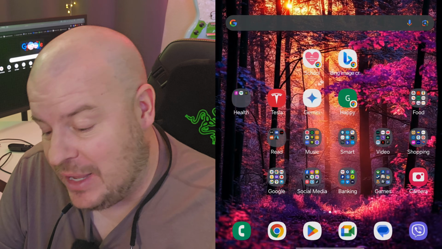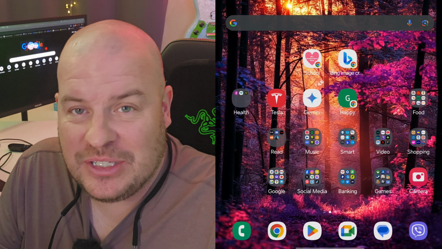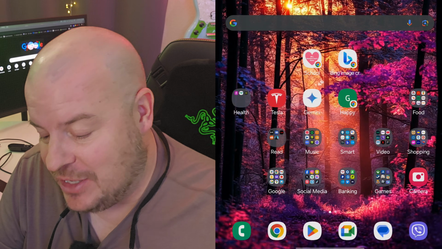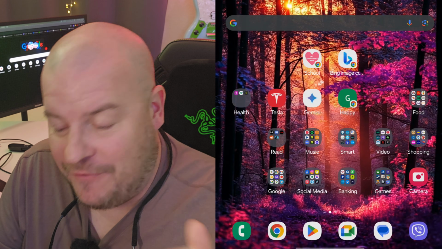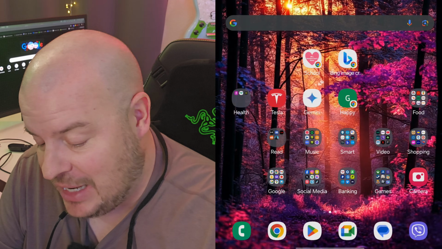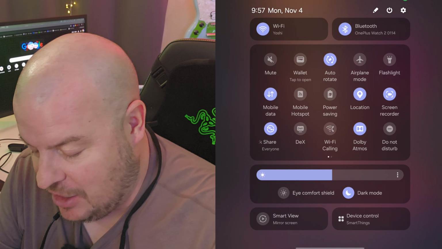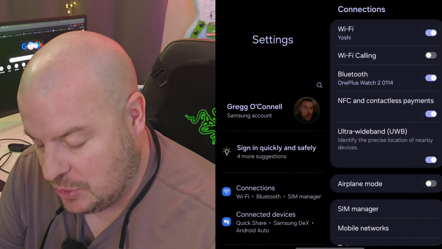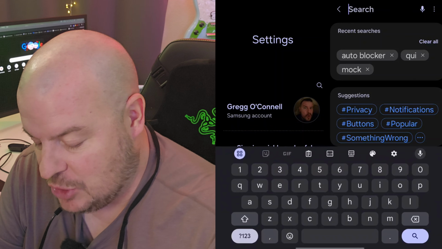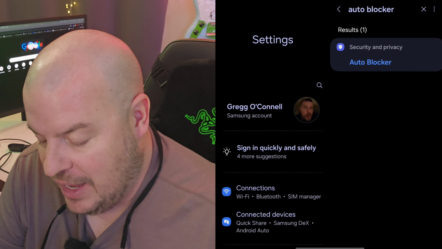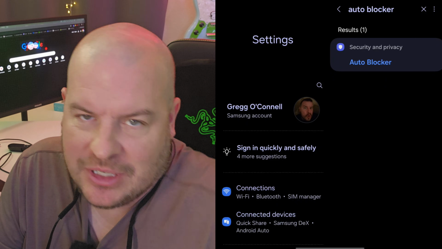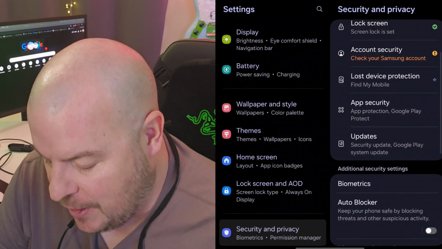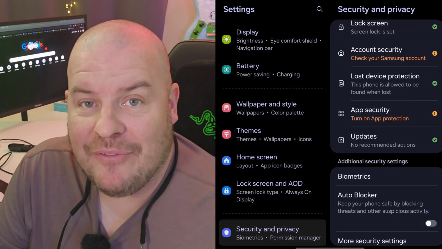I'll first show you where it is. You have to have One UI 6.1.1 or even after that in order to have this. So if you don't have it, you should get it fairly soon. What you're going to do is go into settings. So we're going to swipe down, hit the gear in the top right of the page, go to the search here, and search for Auto Blocker. It's going to be under security and privacy. So if you want to browse to it, just go to security and privacy. Here's Auto Blocker though. And I currently have it off.